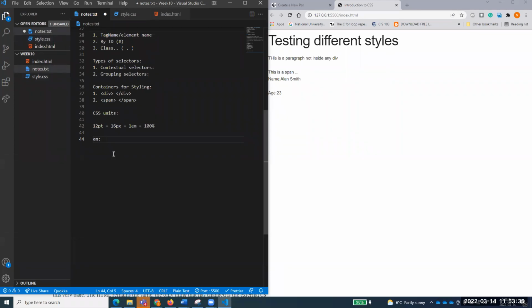So EM, it's also called M. It's called that because it is the width of the capital letter M. For that reason, it is called an M. Now, this is a very interesting unit. It's a scalable unit.